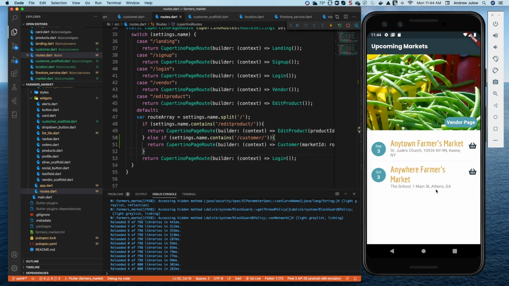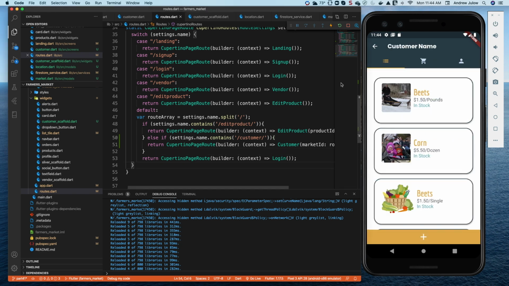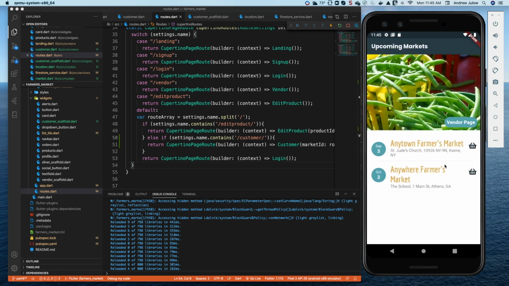All right, folks, so if we come back here and we're on our list view and we click on it, we are brought to what looks an awful lot like our vendor page and is, but we know that it is our new copied copy of the vendor page, which we have renamed customer page. And we know that because we can see customer name here at the top.